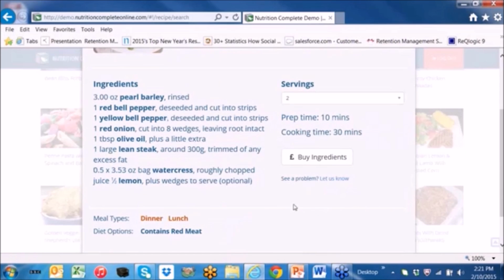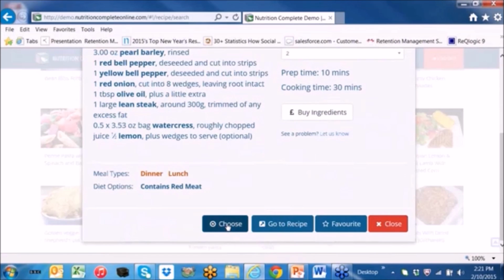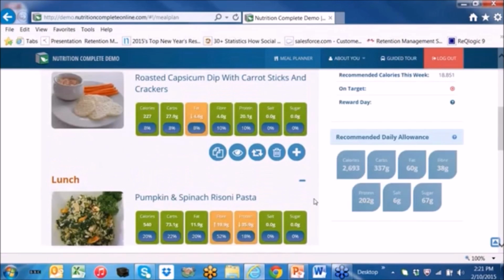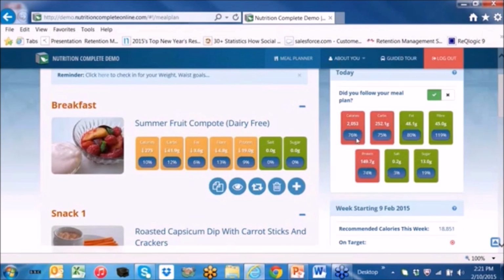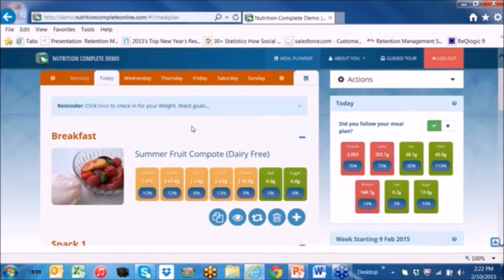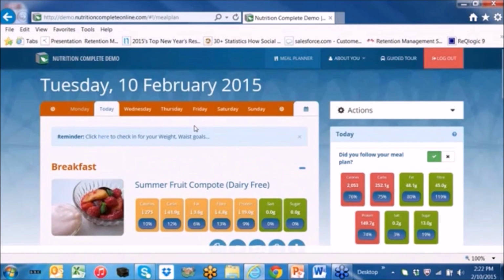Here you go. Dietary options, contains red meat. That's okay. We'll choose it. But as I do this and select and swap out different recipes, it also starts to change up here. I still haven't quite hit where I want to be, but that's okay. With some time, I could keep choosing, making different options. You can see these are pretty low. I could find something to increase that. But the idea is it's my choice, and I'm planning what I'm going to eat.